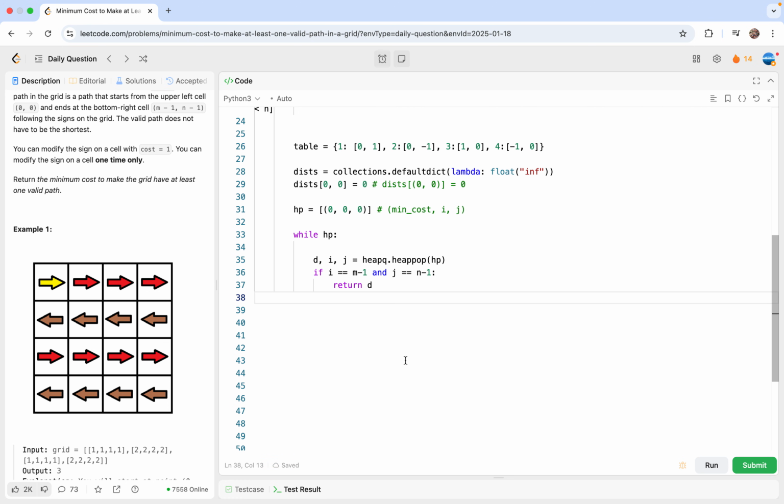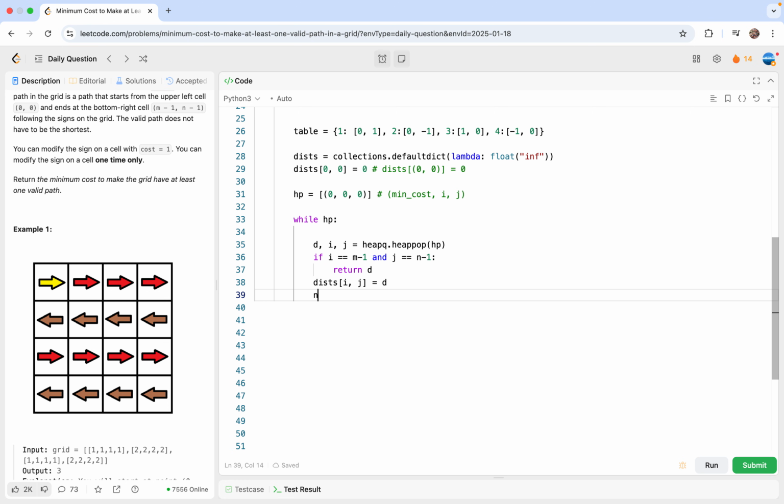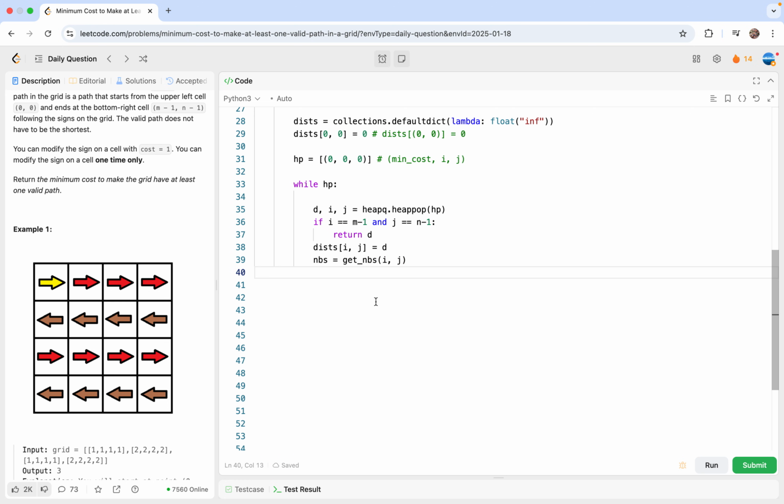Otherwise, what do we do? Actually, this is not necessary, but let's first write it here. We set this to be d. Then we check the neighbors. First, let's get the neighbors of i, j. And then we also need to get the direction at the current position i, j. Let's call it di, dj. It's going to be the table value at the current grid value, grid i, j.